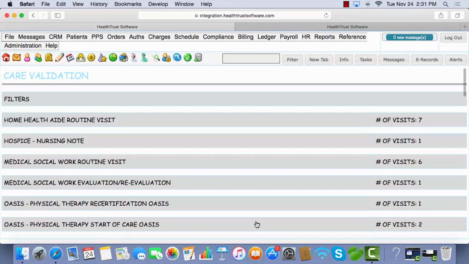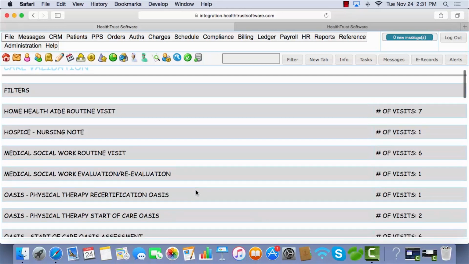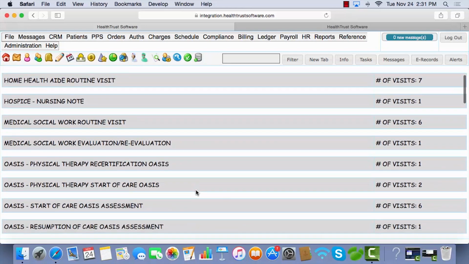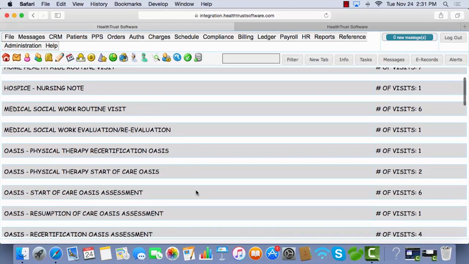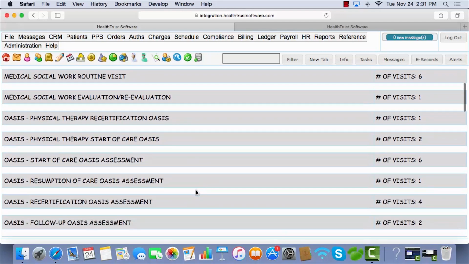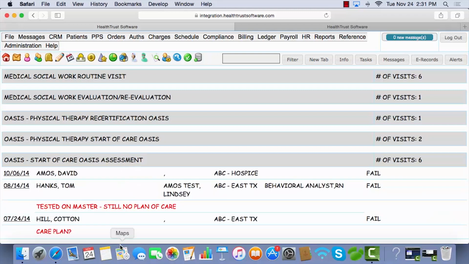It gives you a list of all of the types of documents that are ready to be validated. Let's click on that Oasis Start of Care. You see we have 6 of those ready to go. Just click on it. It gives us a list of all of our patients.